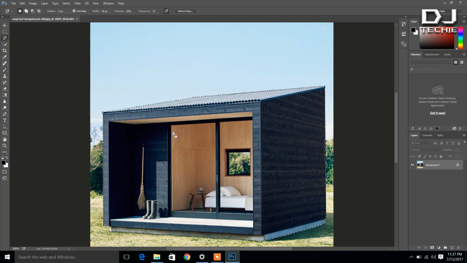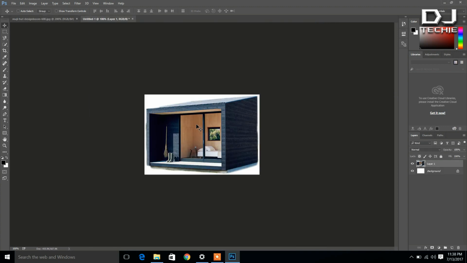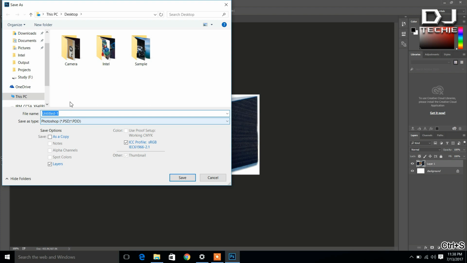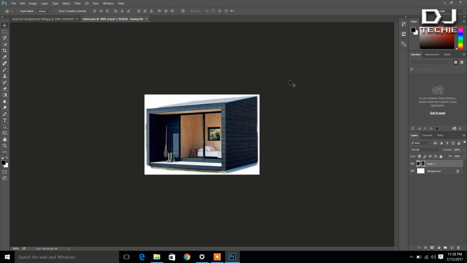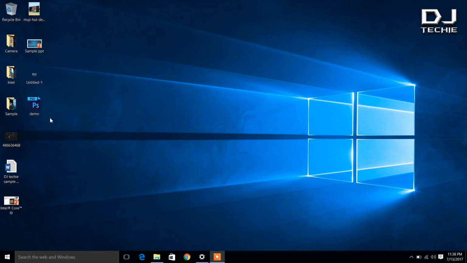So we have cropped this image, and let's copy it. Now let's open a new window, and the new window is open. Let's paste it here. See, it has been pasted in the new window, and now let's save this. I will save it on the desktop, and I will give the name as demo and save it. So it is saying that it will save, and let's close it, and we have one PSD file here.